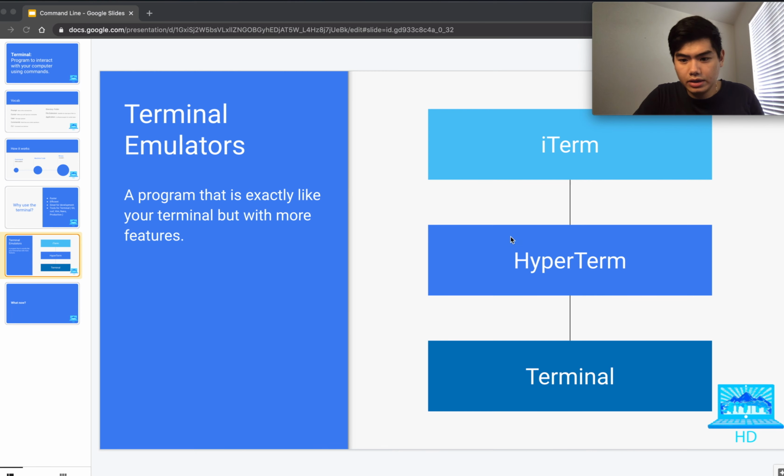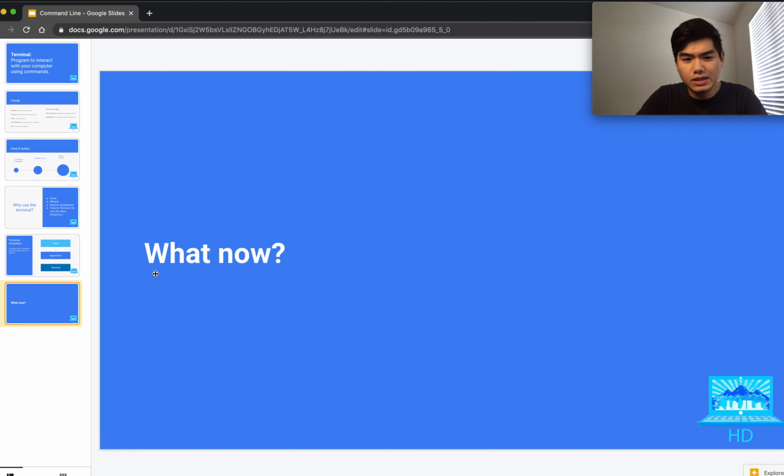Essentially, they are all considered a terminal because they're emulating a terminal. They're exactly our terminals, and we'll be using them like terminals. So that's what an emulator is. It allows you to boost the features that you would have, such as customizing your terminal base and seeing what you can do with them. So let's see what's next.